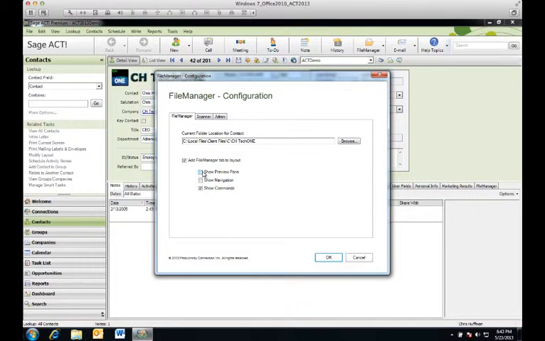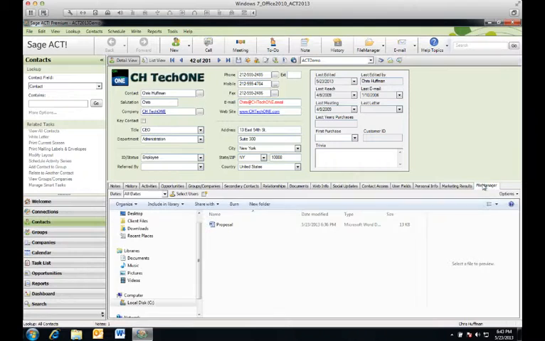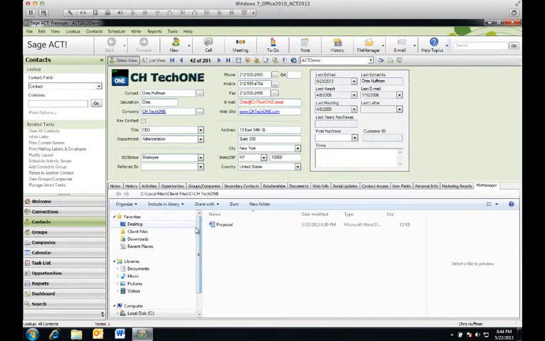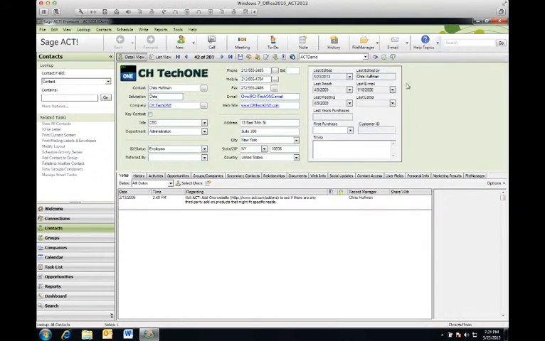We can add Show Preview Pane and Show Navigation. Click OK. Once we've done that, we can go over here to File Manager tab, and you'll notice that now it has the navigation on the left hand side and the preview pane on the right hand side. Now there's nothing on this document, so it's not going to show up. Let's go back up to the configuration.